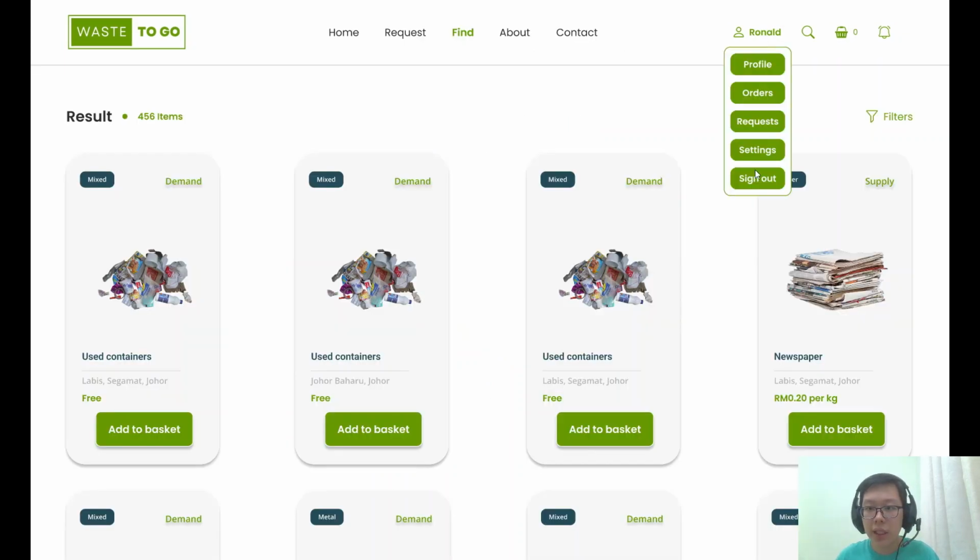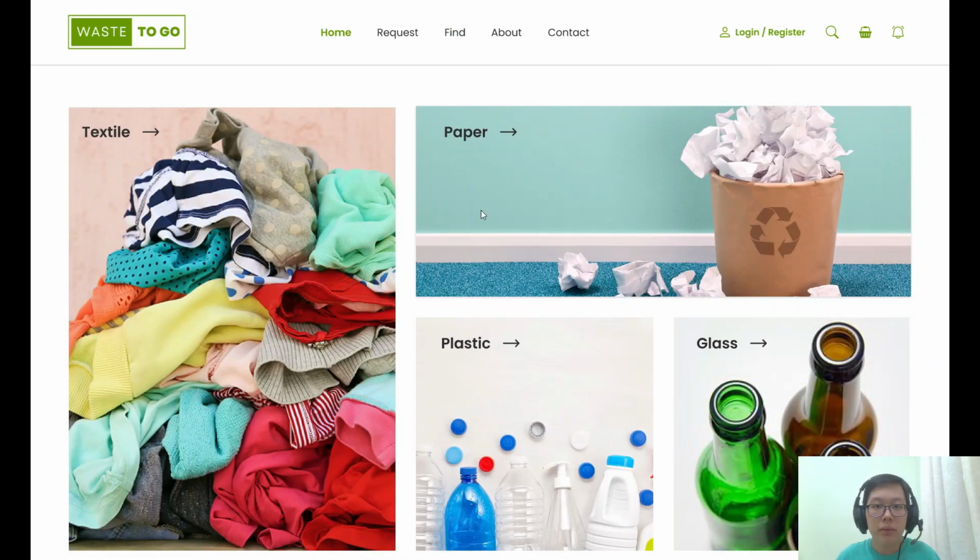Lastly, clicking on the sign out button will sign the user out from the platform. That's all of my prototype demonstration.